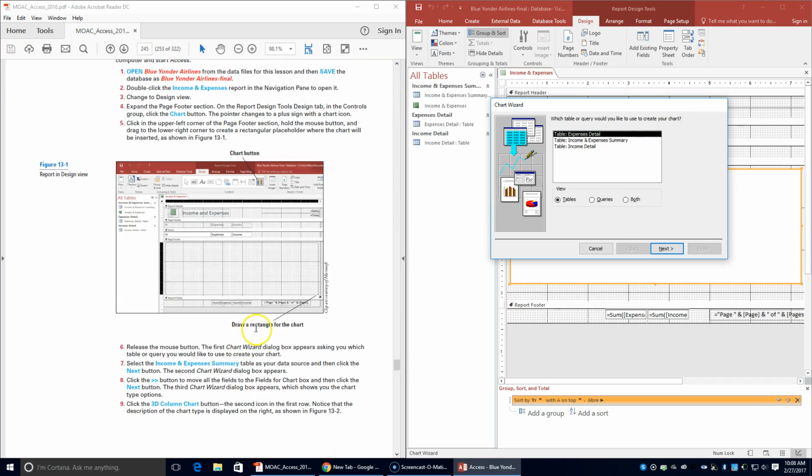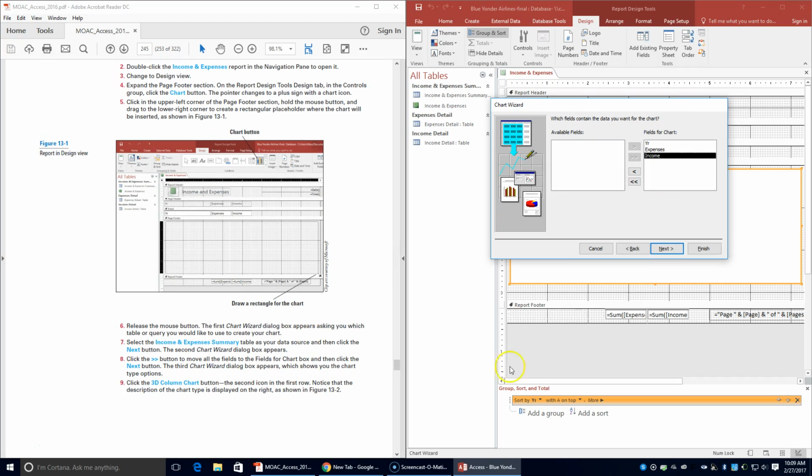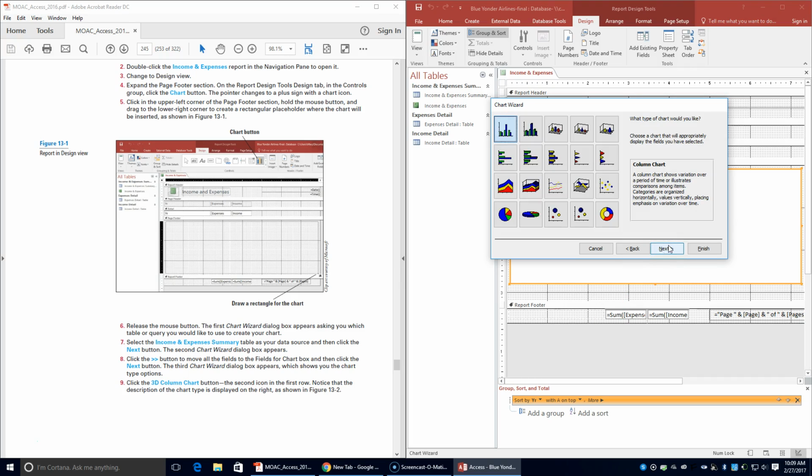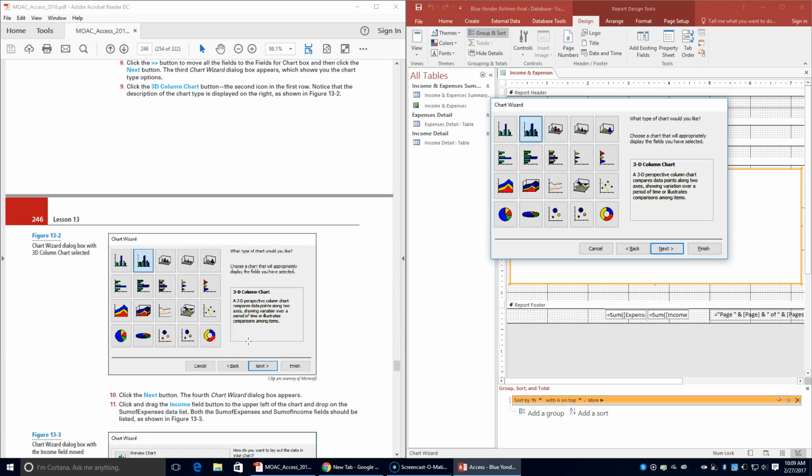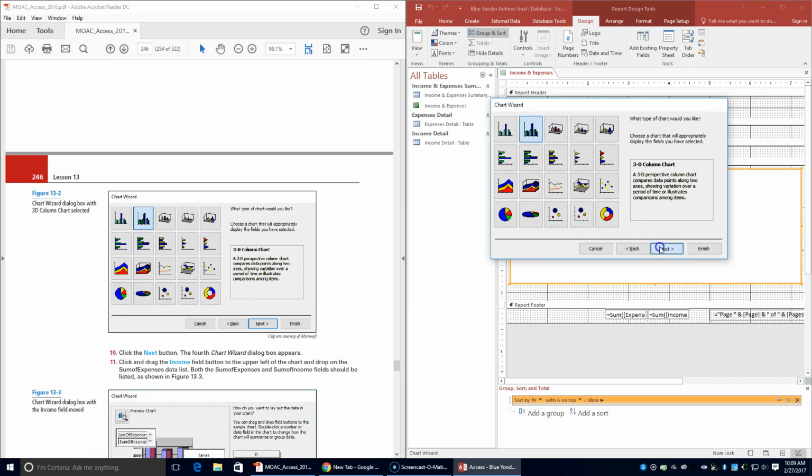The first chart wizard dialog box appears, asking you which table or query you'd like to use to create your chart. Okay, we are going to select Income and Expenses Summary, and then we will click Next. It tells us to click the double arrow to add all of the fields, and we're going to click Next. The third chart option lets us pick the type of chart we would like, and we're going to choose the 3D column chart, which is the second one in the first row. Alright, similar to figure 13-2, it tells us to click Next.